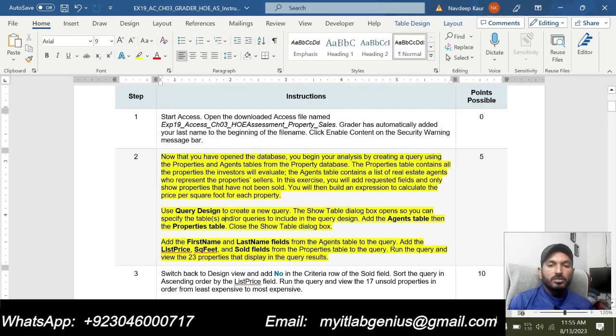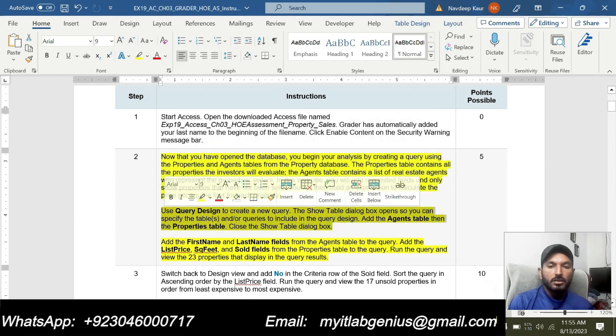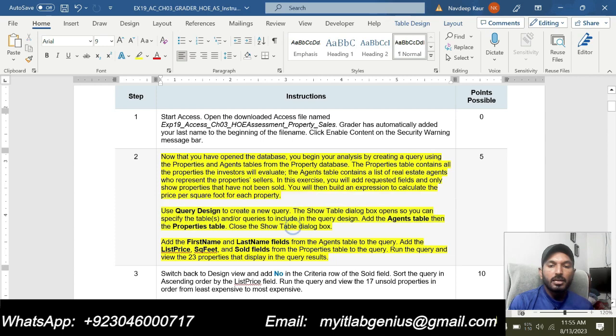Step number 2 is: now you have opened the database. This reading requires nothing to do. In this part, use the query design to create a new query. The Show Table dialog box opens so you can specify the tables and queries to include in the query design. Add the Agent table, then the Properties table. Close the Show Table dialog box.